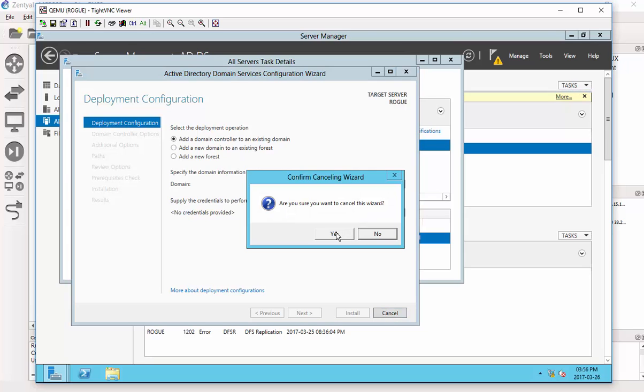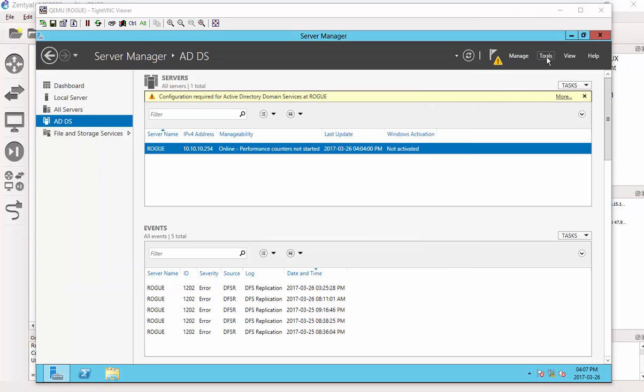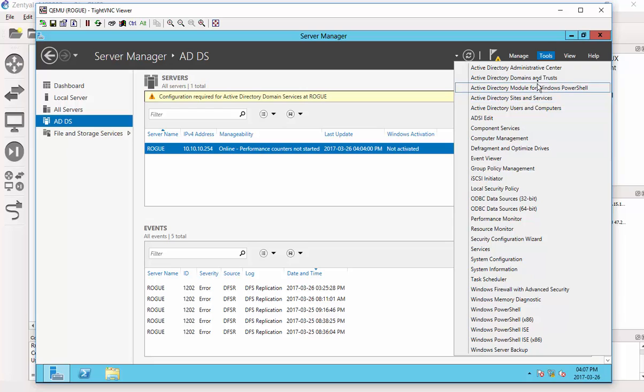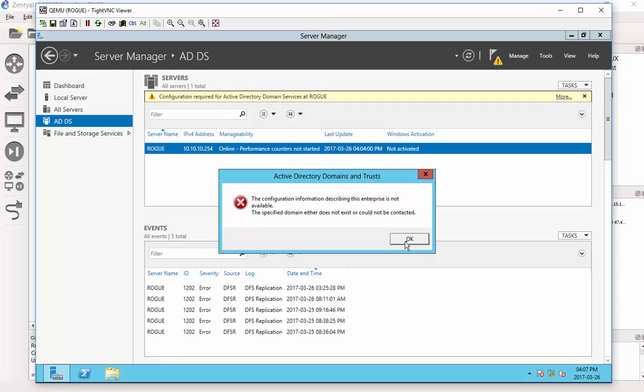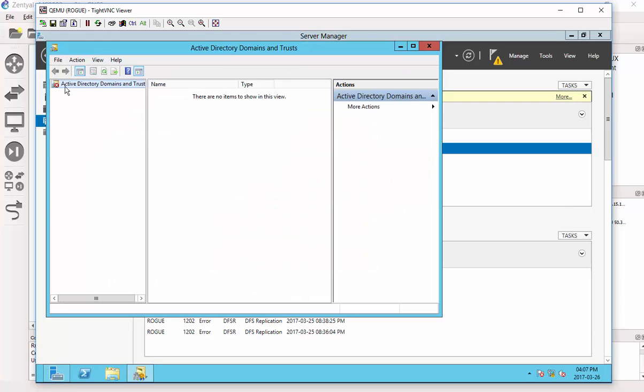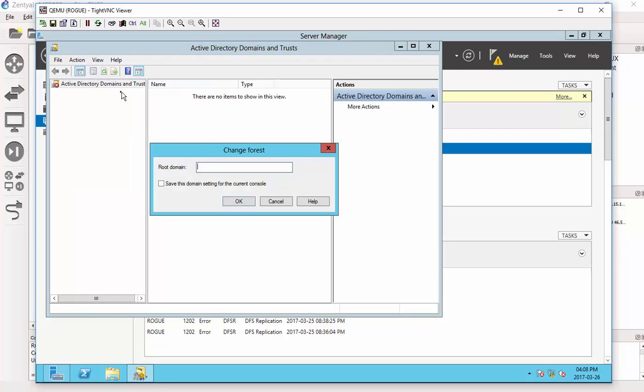Let's break into the system because we're assuming that we don't know the credentials. So now we're gonna break in. So from here, I'll click Tools, and then click Active Directory Domains and Trusts, and then I can accept these error messages. We just have to ignore them. Then on here, I will right click and go to change forest. Now I will type in the forest, and the forest is our target Active Directory domain. So our target is mycompany.com, and I'll click OK.